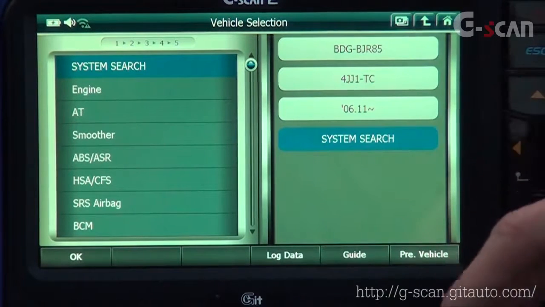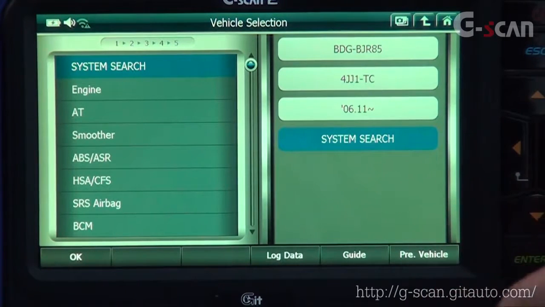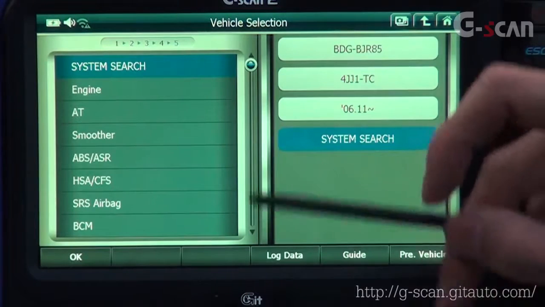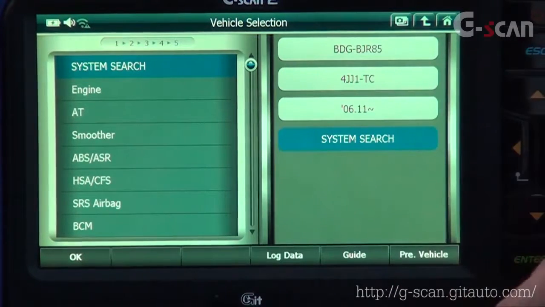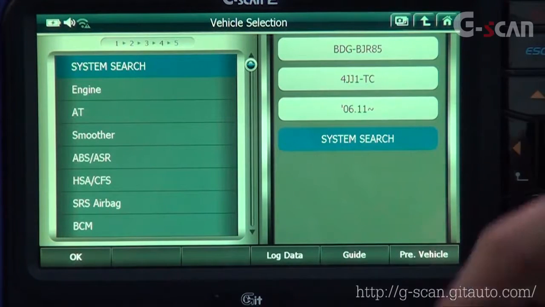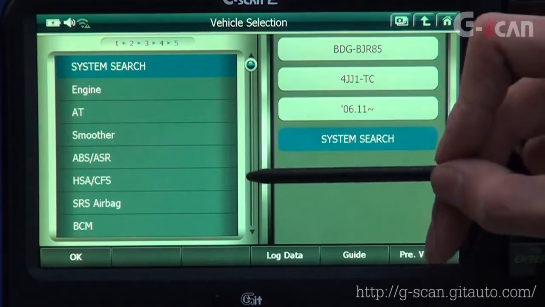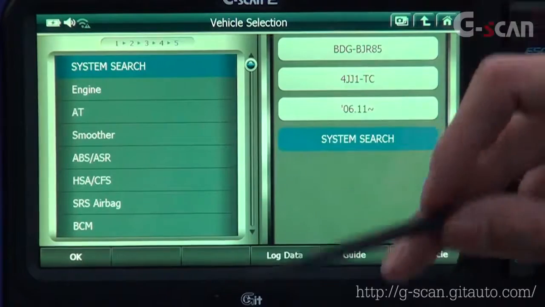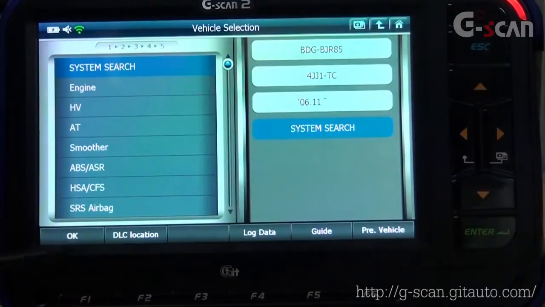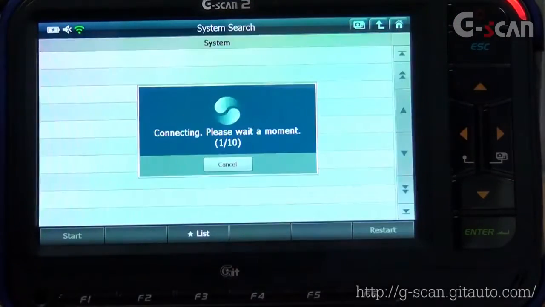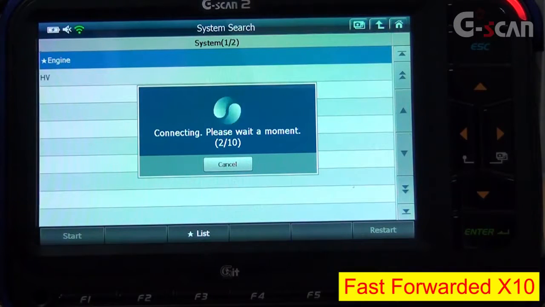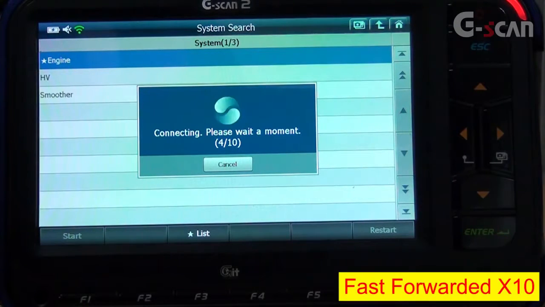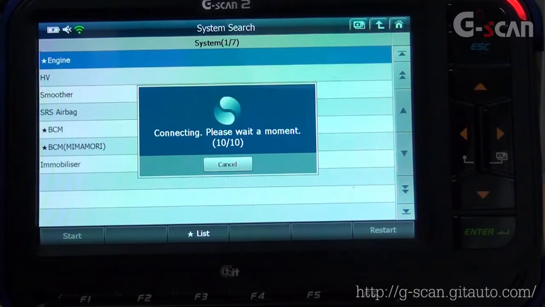If you want to diagnose a certain system, you can directly select System and start to communicate. However, if you want to scan all possible supported functions for each system, you can select System Search at the top. Let's select System Search. It might take a couple of minutes while G-Scan is communicating with all systems.